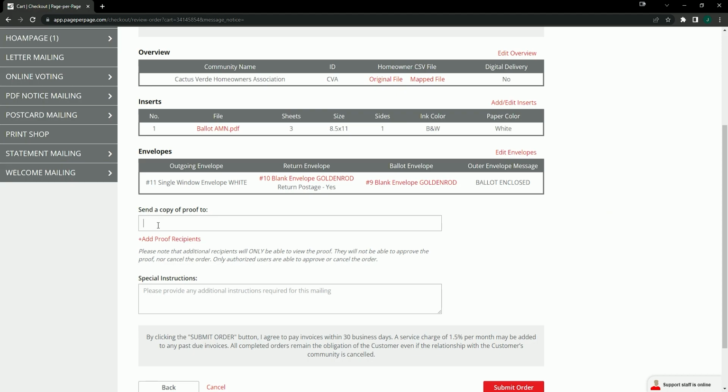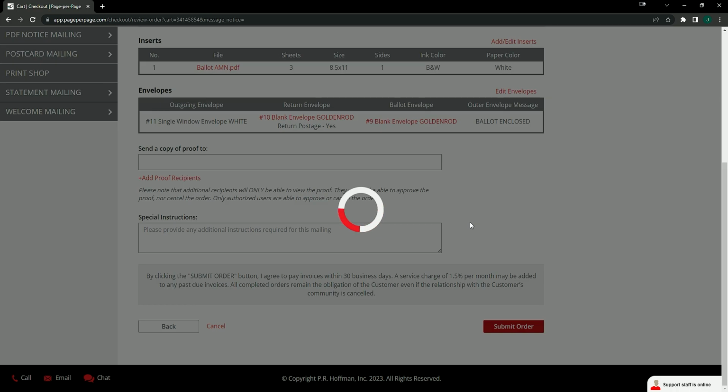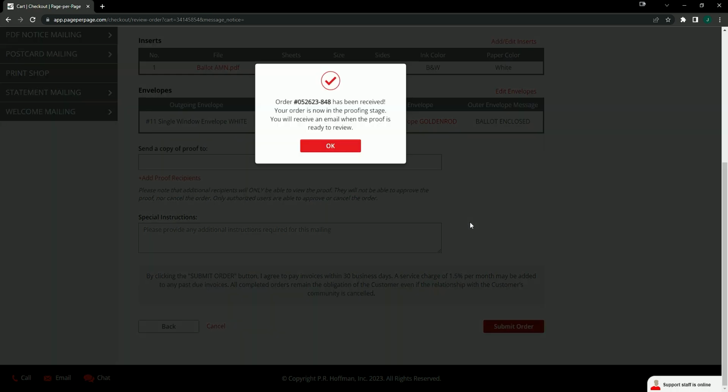Here we have an opportunity to include another person with an email address to receive a copy of the review files via email. This is optional. And then we have our special instructions should you have anything out of the ordinary or concerns with. We're going to submit our order. Submitting the order is not approving it for production. It is moving it to the next step, which is the review process.